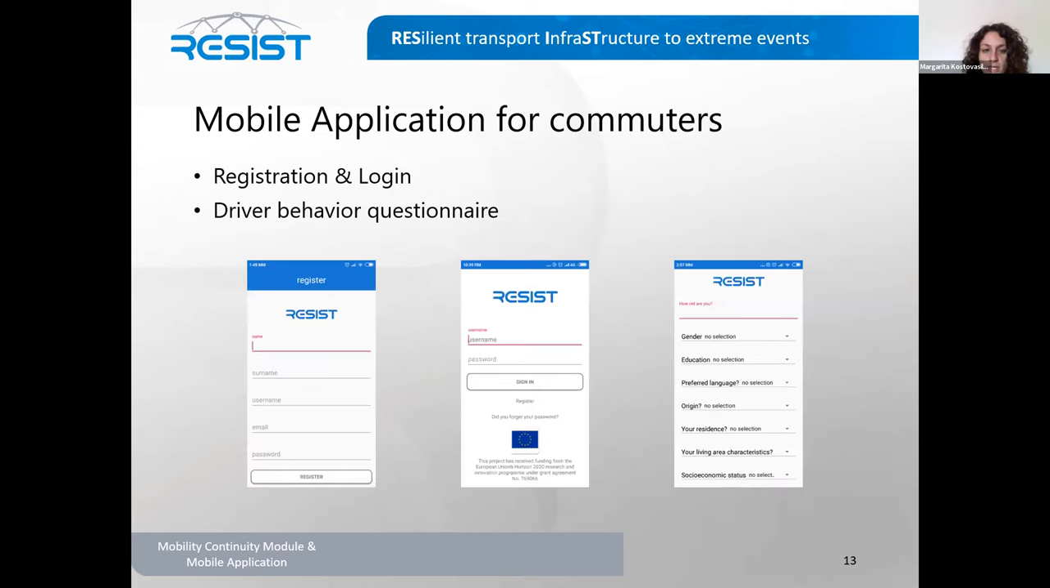Here are some screenshots from this application. Here you can see the registration and the login screen. You can register with your email and name and so on. You don't need any credentials provided by anyone. You just create an account and sign in. And the first time you sign in, the questionnaire is the first thing you will see, and it's obligatory to be filled in. So you create a user profile and are allocated to a user cluster, based on which you will get the notifications about events and hazards.